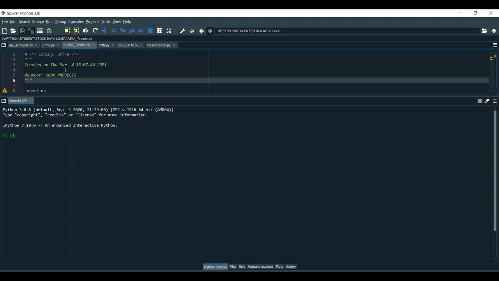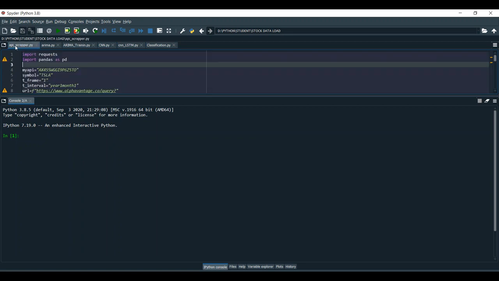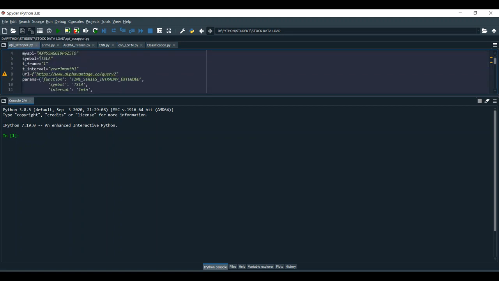Right now I am going to execute stock prediction by using ARIMA for the training part, and for the testing and prediction part I am using CNN, and then CNN versus LSTM for the update of the project, and finally we are going to classify. First I am going to take the real-time data set. This is my API, and for this symbol I am going to predict.